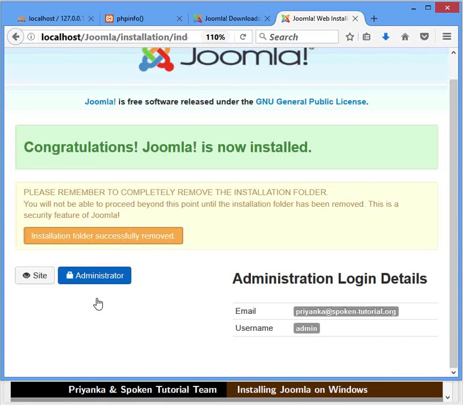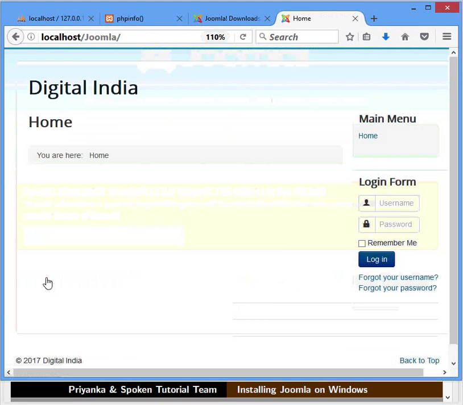After successful removal of the installation folder, click on Site button. We have reached our website. Since I did not install the sample data, I do not see menus, articles, etc. right now. Let us go to the administrator page.